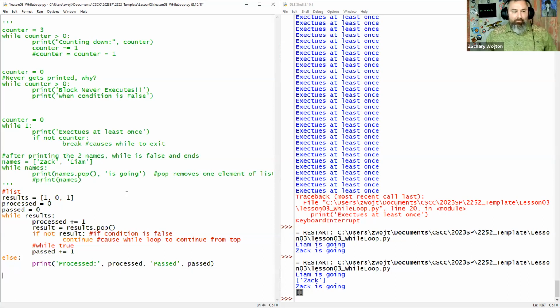Now check this out. This is going to bend your mind with 1s and 0s. Let's put your hat on, right? Results: 1, 0, 1. How many objects processed? Well, in theory, there should be 3. How many passed? Well, what are we seeing is true? What are we saying is true? What do we want to pass?